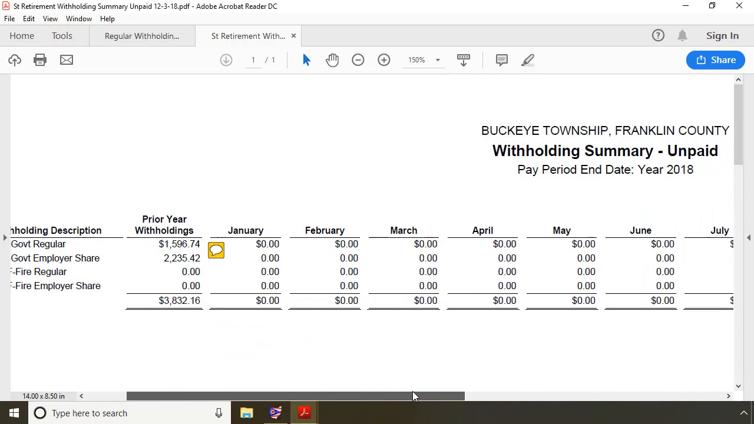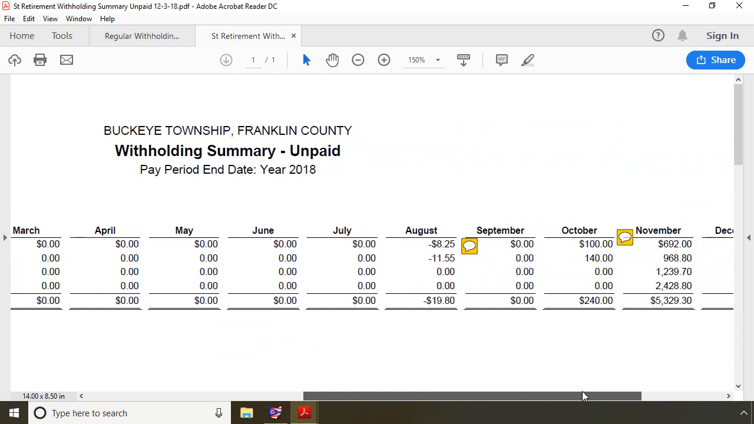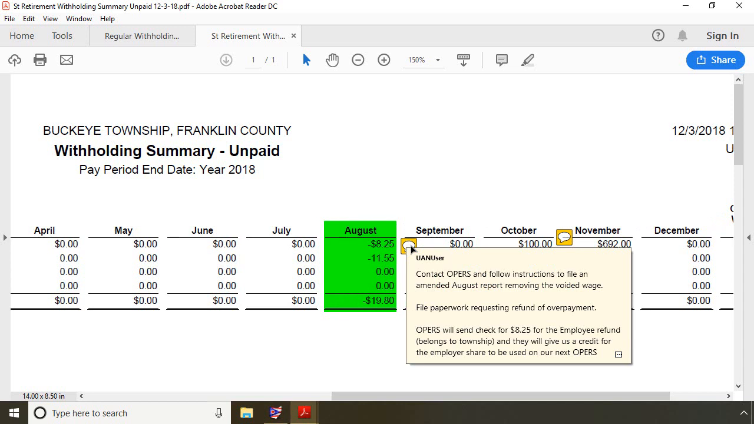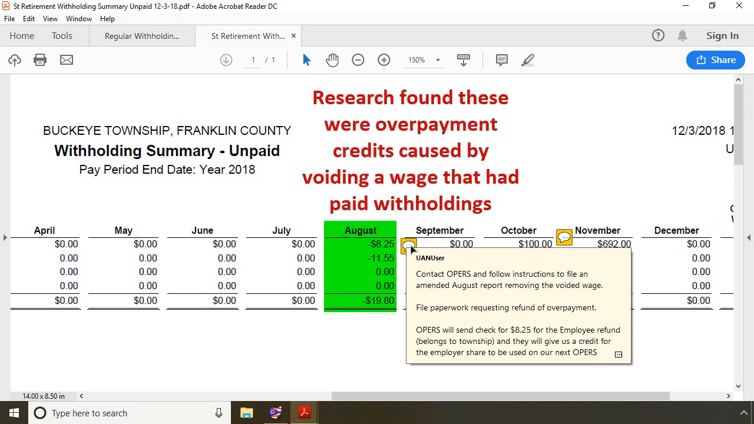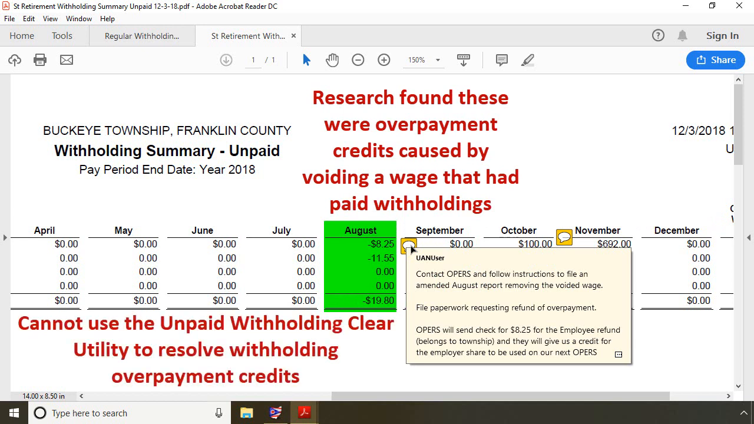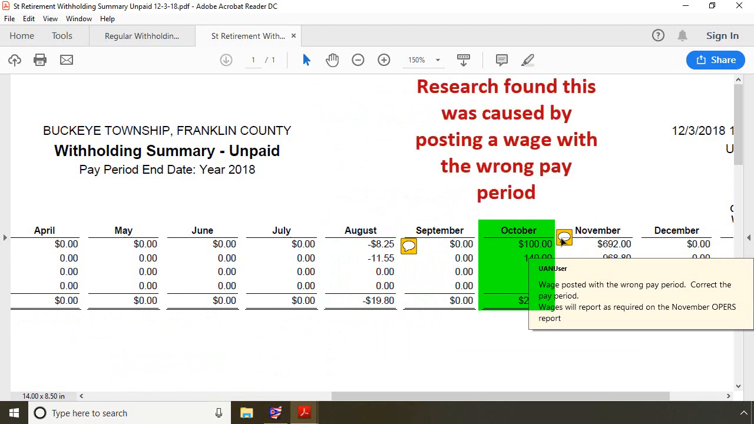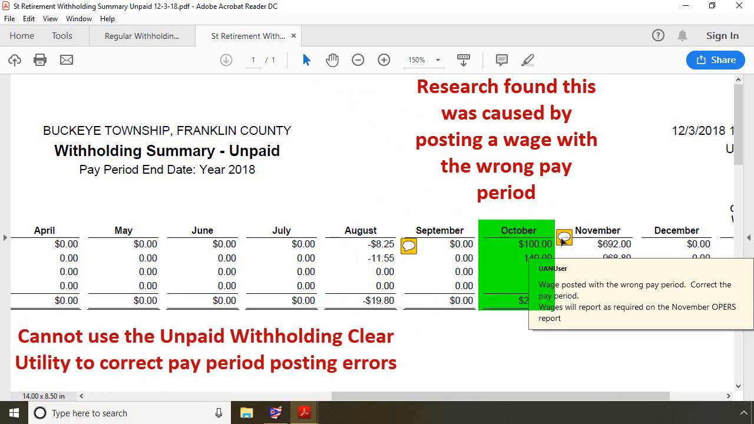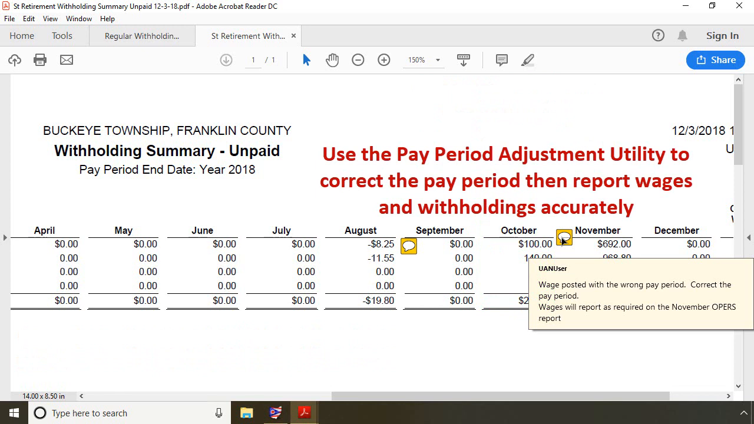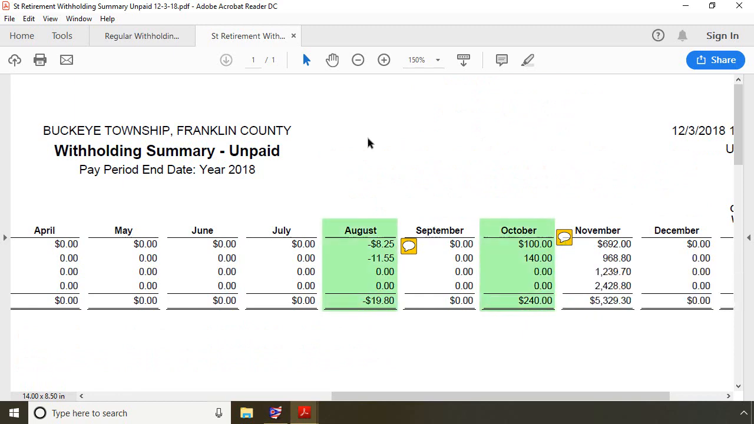As I look forward on my state retirement unpaid withholdings, the next problem is a negative in the month of August. And this was because a wage was voided after withholdings were paid. I cannot use the Unpaid Withholding Clear utility to resolve this problem. Let's move on to the next. This is a wage posted with the wrong pay period. Again, I am not going to use the Unpaid Withholding Clear utility to correct this problem. I have to correct the pay period so that these wages will report as required. So I don't clear them. These last two items have to be corrected using another method.